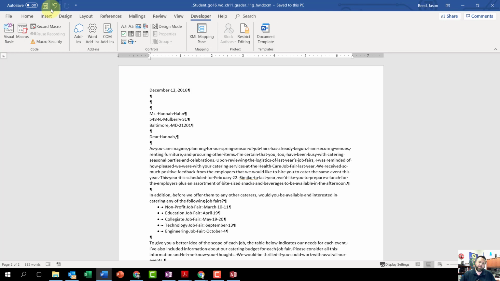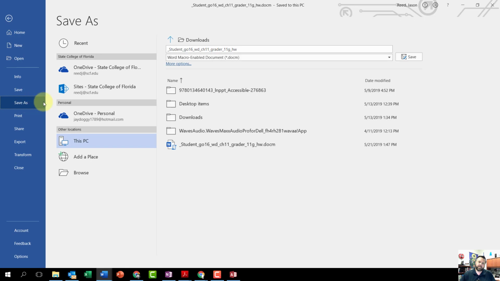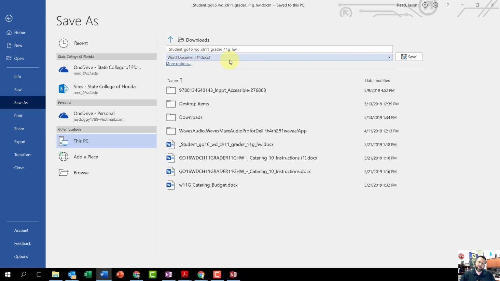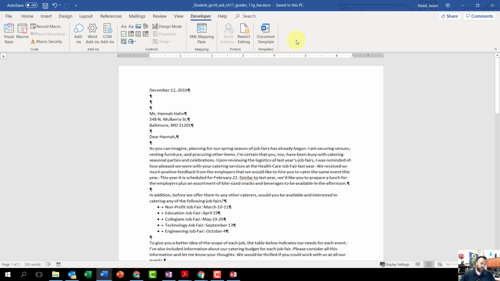But remember, we saved this as a macro enabled file, which will not upload to our assignment area. So we need to change this back to a regular document. So let's go ahead and hit the File tab here and hit Save As. And we're going to change this back from a macro enabled document, and we're going to change it back to a Word document. And once we've done that, go ahead and hit Save. Now we're probably going to get a message that says there is a file that exists with this name. We want to hit replace existing file and hit OK. And now we are done.